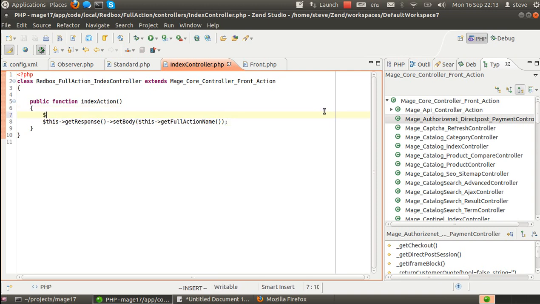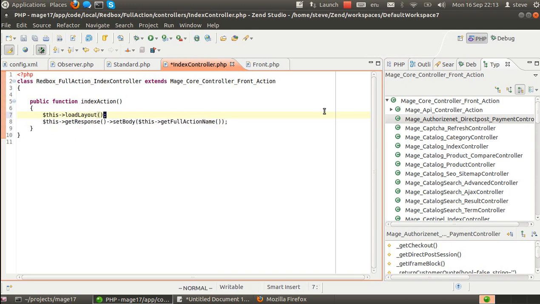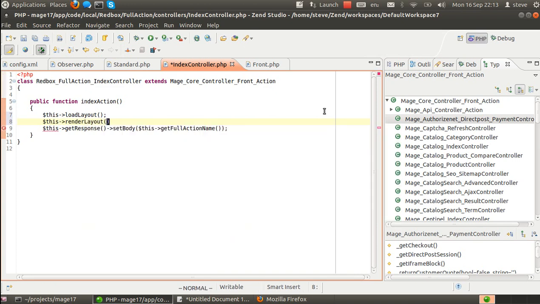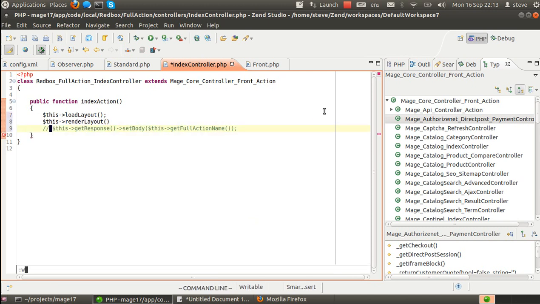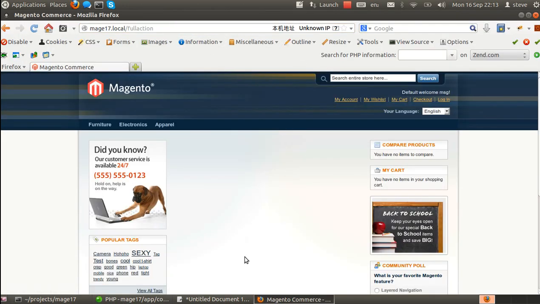Let's just use the layout system. So the basic things you would do is just load layout and then render layout. If you add that to any controller, you'll see some output. Yep, there we go, and then there we go. So we're not seeing anything here. We're seeing just a blank page with no content.